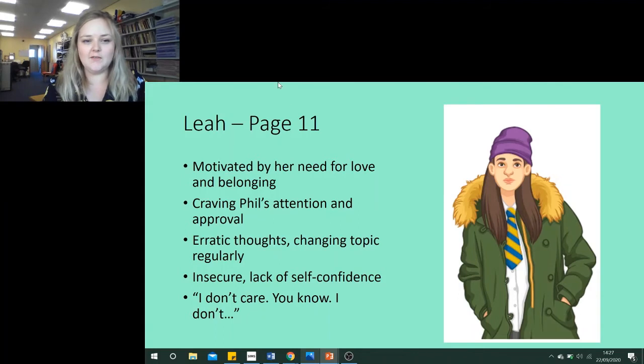So on page 11, Leah is motivated by her need for love and belonging. She is craving Phil's attention and approval. She has very erratic thoughts and her thought track changes from here to here to here very quickly. She's feeling really insecure and she has a real lack of self-confidence in this scene. A key line in this monologue is, "I don't care, you know, I don't." We know that Leah clearly does care, but she might be trying not to show that on the outside.